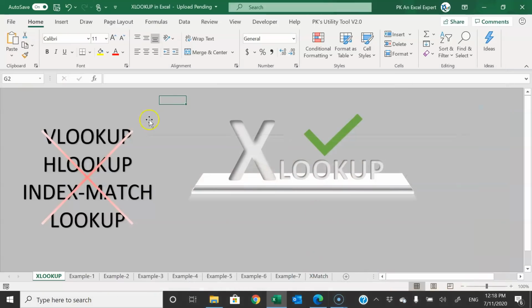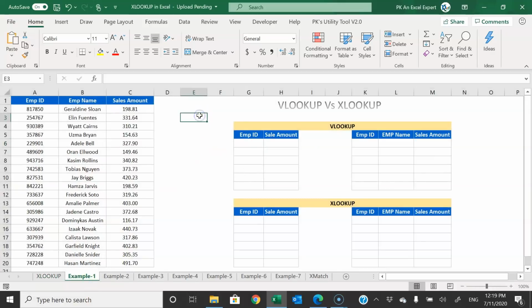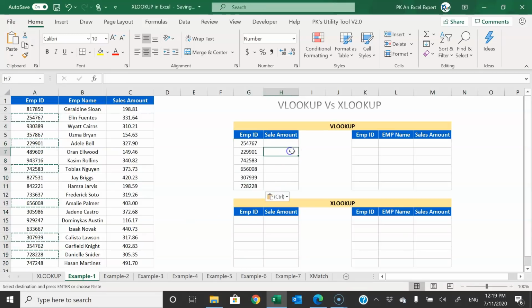Now I will tell you how you can use the XLOOKUP function in Microsoft Excel. I will explain using various examples. So let's move on to the first example. The first example is how we can use XLOOKUP in place of VLOOKUP. Here we have employee ID, employee name and sales amount. Let's take a few random employee IDs and copy and paste those employee IDs here.